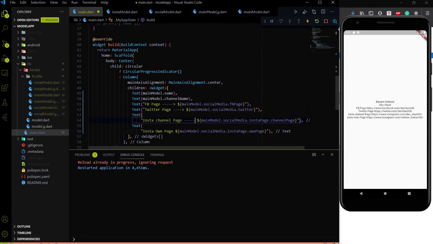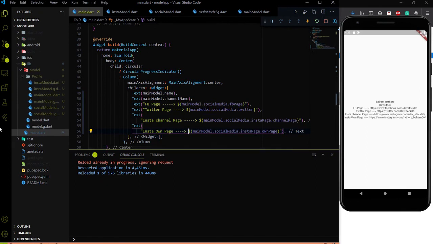I just wanted to show you how you can access the nested object over here, and my goal is now completed. And if I again refresh it, you can see all the data which we are getting from the backend as a nested object is shown here.